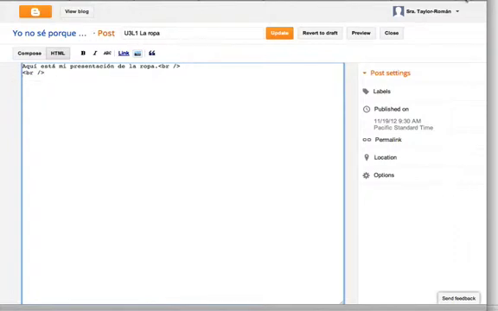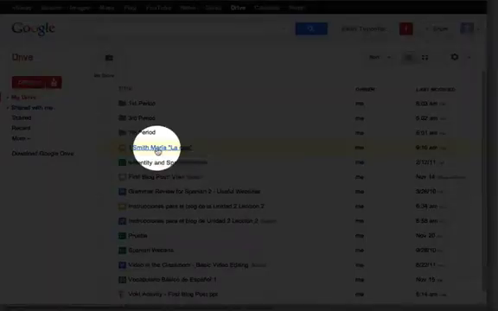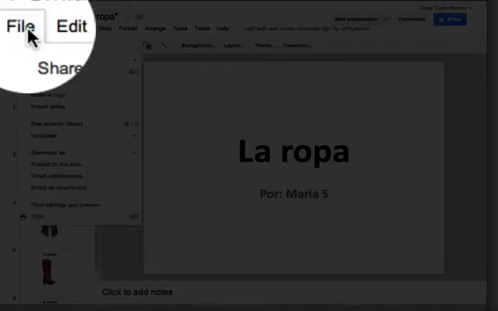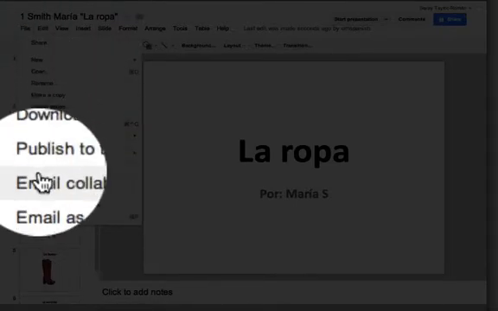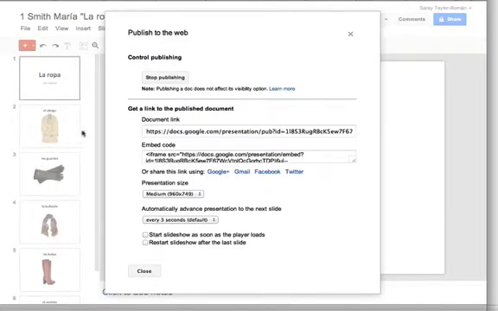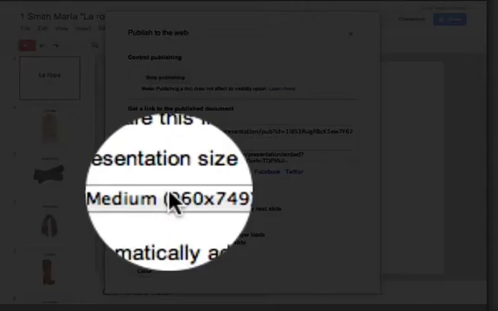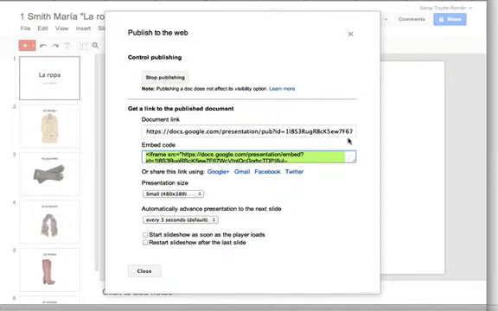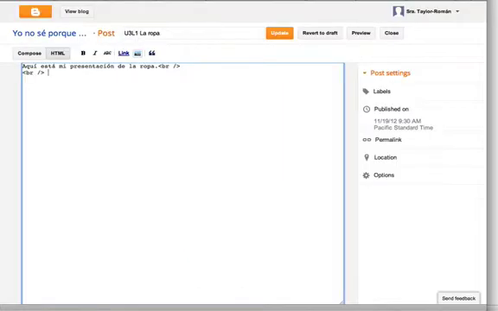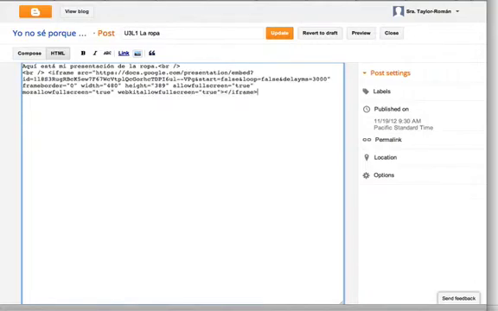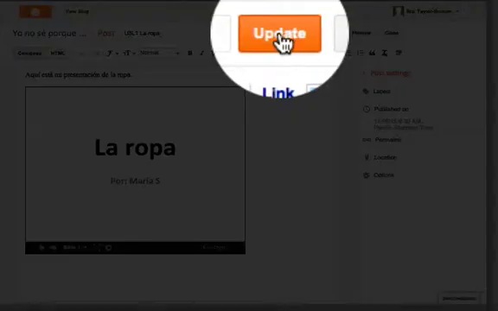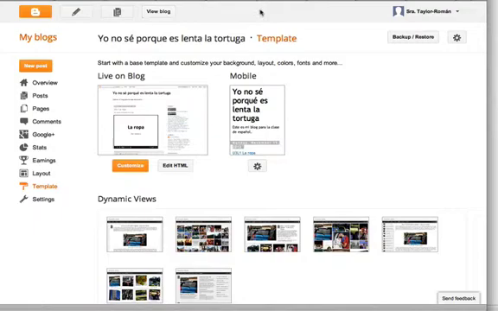And now what you need to do is to go to your Google Drive, find your presentation, and click on File, select Publish to the Web, select a smaller size, copy the embed code, and once in your blog, paste the code, go back to Compose, click Update, and that should have taken care of it.